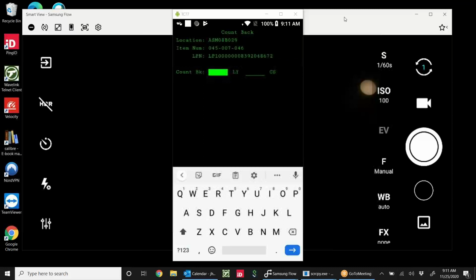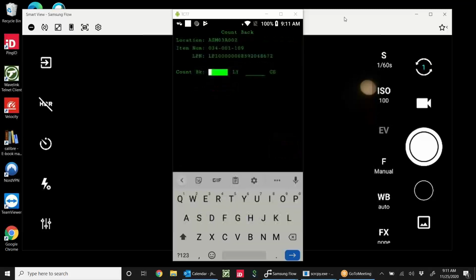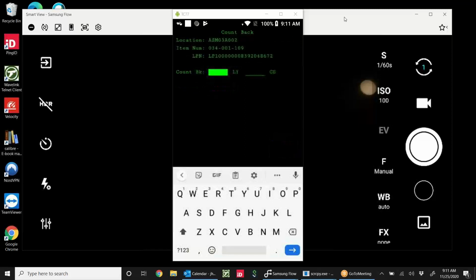Count back. 2 plus 4. Go dial. 3. 2. Pick 8. Okay. Count back. 2 plus 6. Go dial. 20. 11. Pick 16. Damage 5. Damage 5 cases. Pick 16.